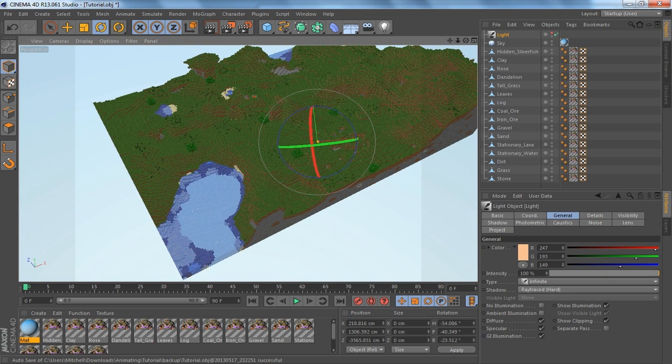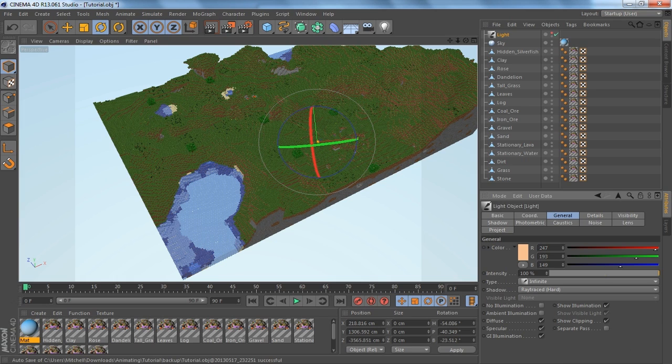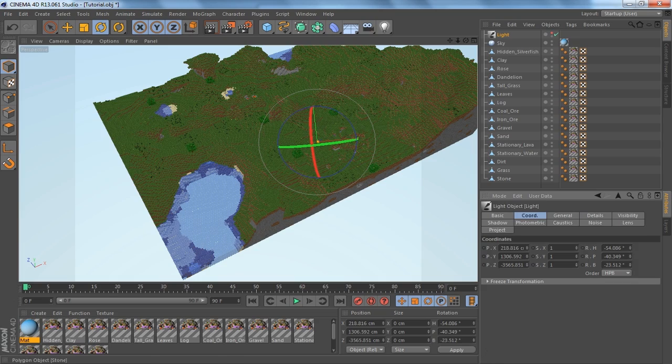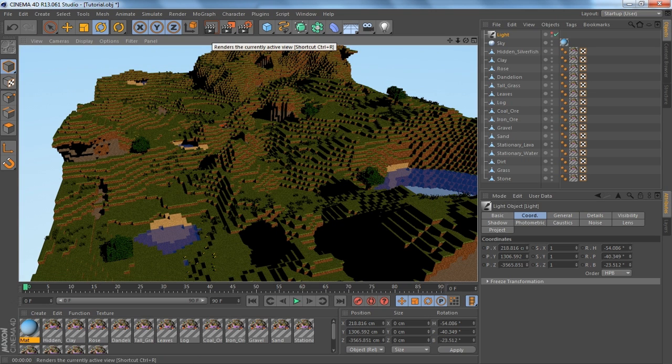And then you don't want to touch anything else here. I might go into lens flares and stuff on another episode, but this is where you do all of that. So if we want to look again, we want to render it out. See, now we've got some shadows. It's looking a little bit better, but it's still missing something.